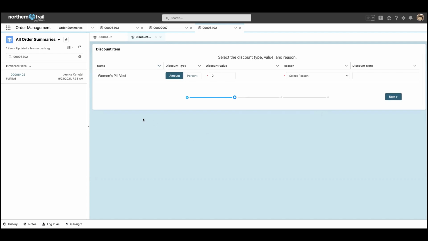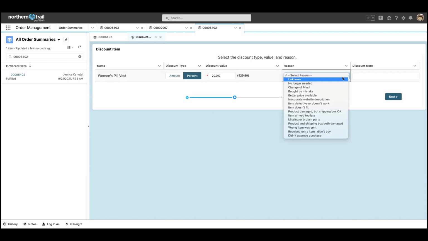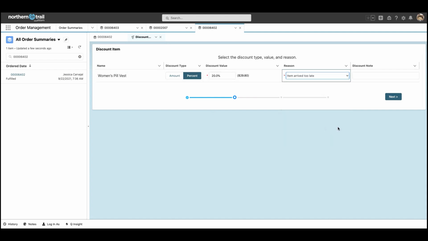Now this screen will first prompt me to select the discount type. So you can either do a straight dollar amount or a percent of the total item cost. So for this example, I'll do a 20% discount. And as I type that in, it'll also show me the respective dollar amount there. And then I'm required to select a reason for this discount. So I'll go ahead and put item arrived too late. We also have an optional field here for additional notes on the discount scenario, just to track there.